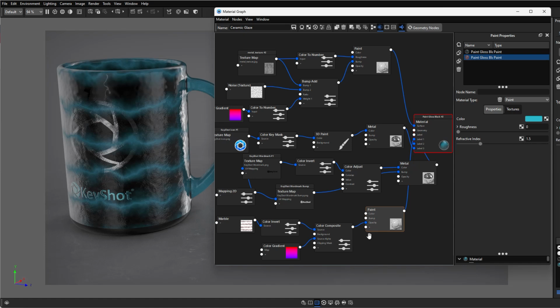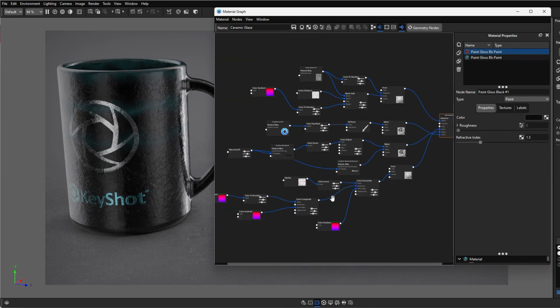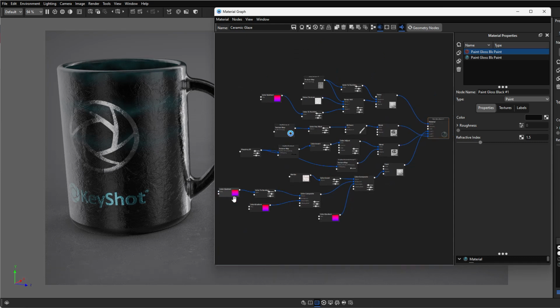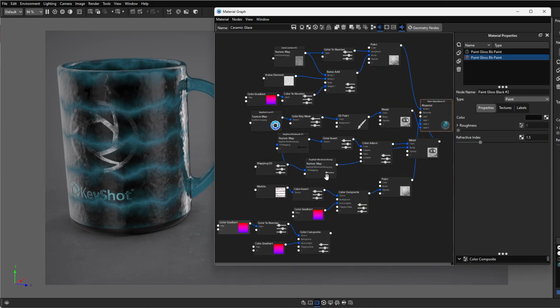So we had it on our final mug where the veins were only at the top and blended down on the bottom, and the handle was black. So first, I'm going to go back to my original material within there and just zoom out a little bit. And I'm going to select the additional nodes. So it's these two color gradients, the color to number, and this color composite. I'm going to hit Control C on my keyboard to copy them, and then go back to my new material and just paste those in. Okay, so you can copy and paste nodes between different materials, which can make things a bit quicker.